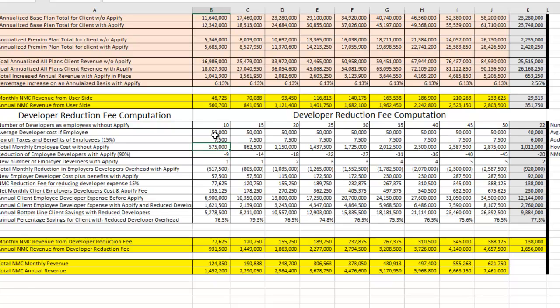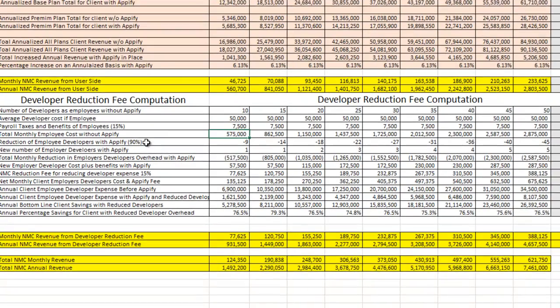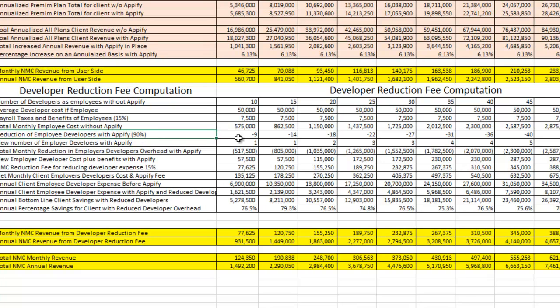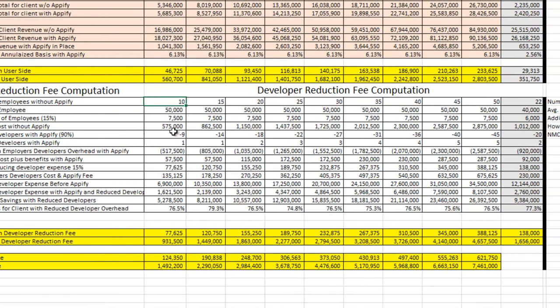So just follow through with me. This monthly employee cost without Apify would be 10 times the 57,500 or $575,000 and on out. Then I would say let's reduce the developers with our ability to do that. And I said probably 90% could be removed. So we go from 10 developers, lose 9, come down to 1.